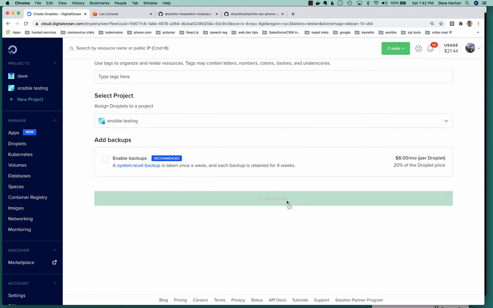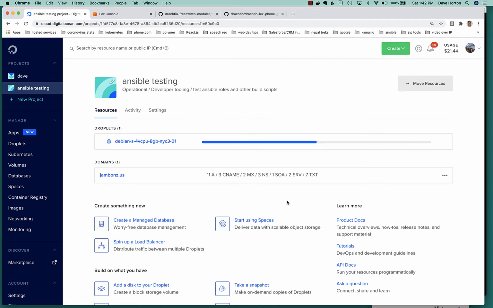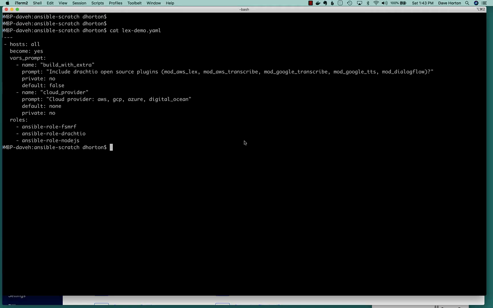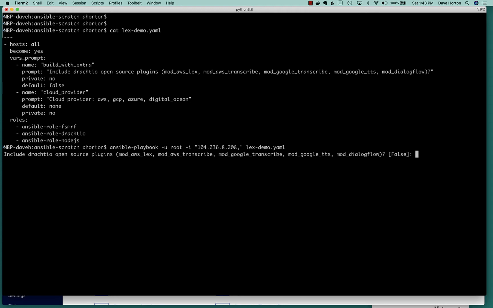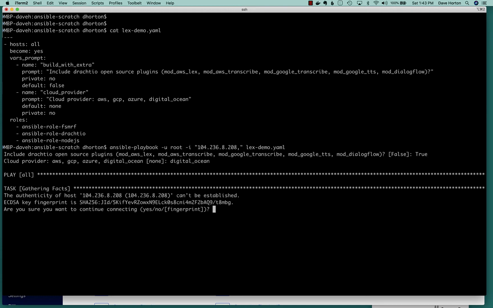I'm going to speed everything up here because it does take quite a while to build FreeSwitch, in particular on DigitalOcean. I'm using Ansible scripts to build out the server, and I'll show you the Ansible playbook that I'm using there, and you can copy that and use that. All of the Ansible roles are checked in under my GitHub repo. So then we kick off the playbook, and we're going to install FreeSwitch with the mod AWS Lex plugin, drachtio server, and node.js. This is the part that typically is going to take a while, but we will speed right through it.